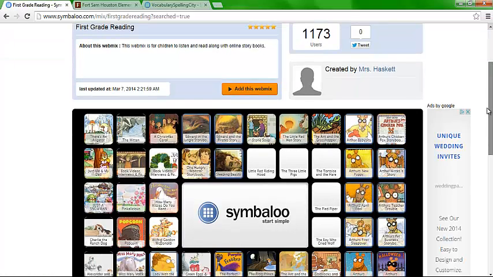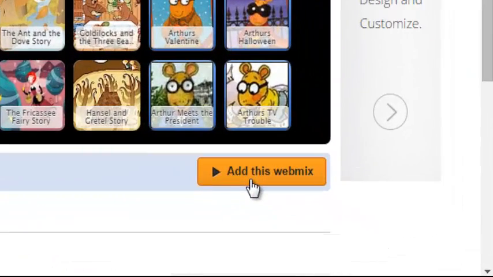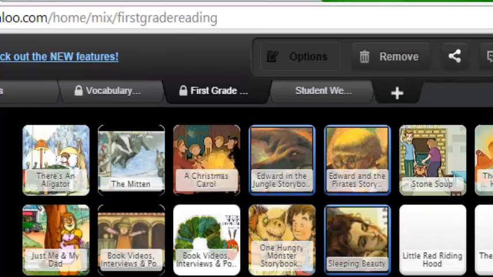Looking at this web mix, I've decided it looks great and I want to add this web mix to my account. So I'm going to click the orange Add This Web Mix button. It will take me back to my Symbaloo homepage, and you will see that that first grade web mix has now been added to my tabs.